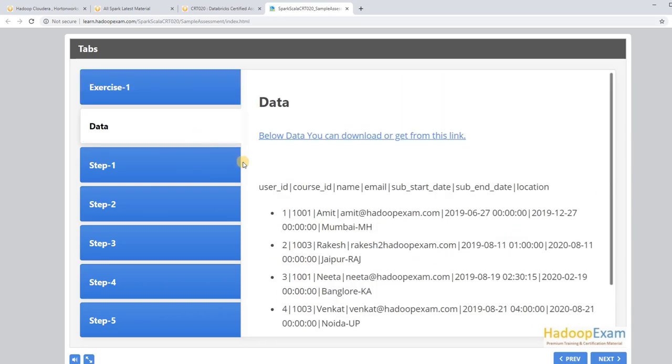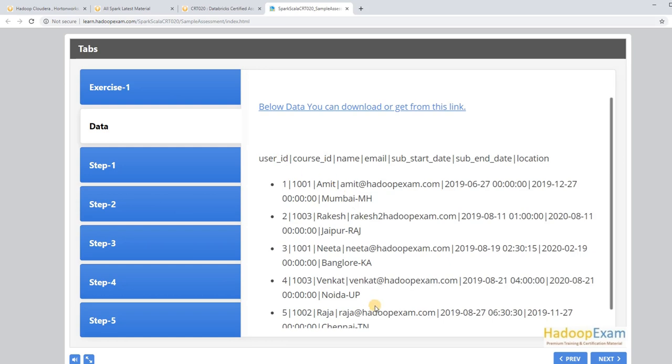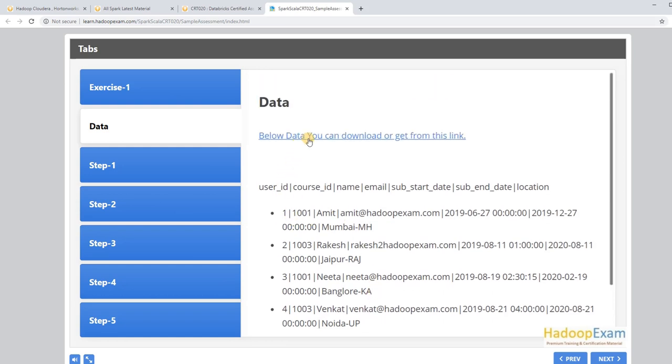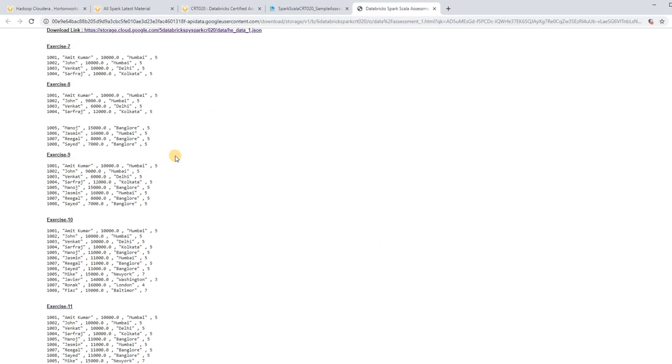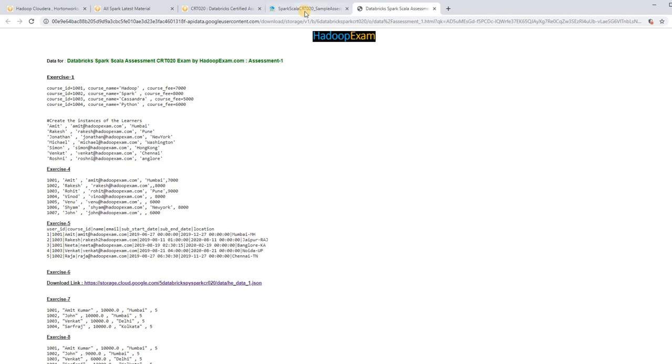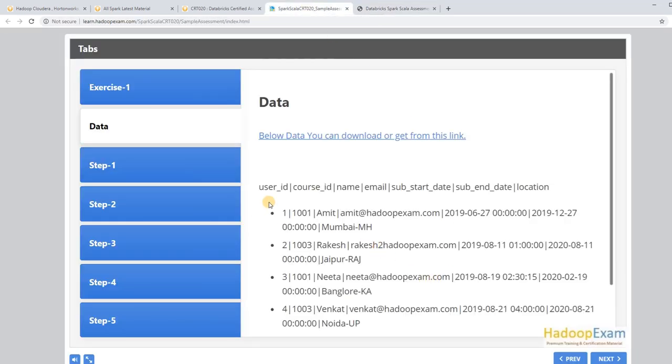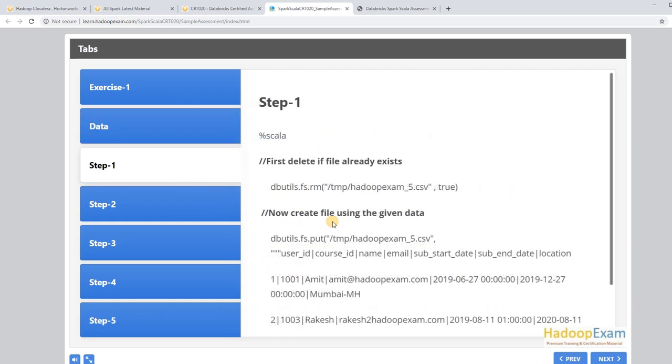When you click on the data, you can see sample data is provided. You just click here and it will bring you to the data page as well, so you can access the data. For each exercise we have given the data here. From this exercise page you won't be able to copy anything. Read-only access is provided, because we want you to write each and every statement of the program on your own.